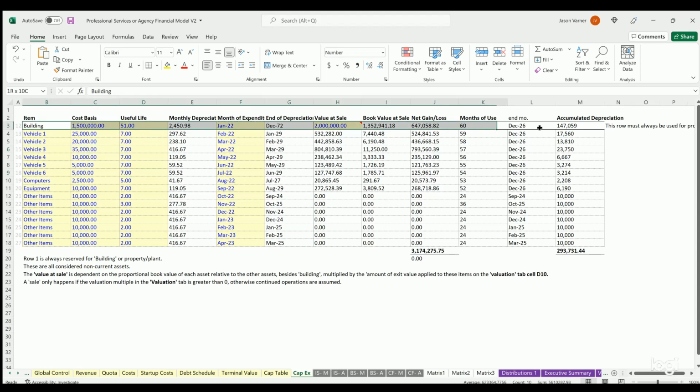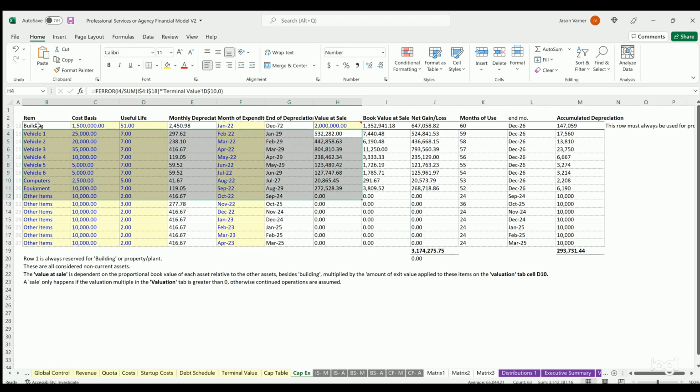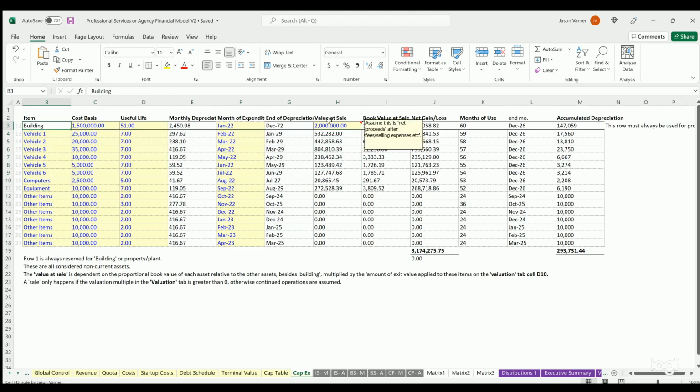Building is always at the top because that's separate, and you define that value separately. And mainly because I wanted the exit value, exit proceeds to only apply to these fixed assets, because the building is a bigger item and it's likely going to have its own value that you want to define.